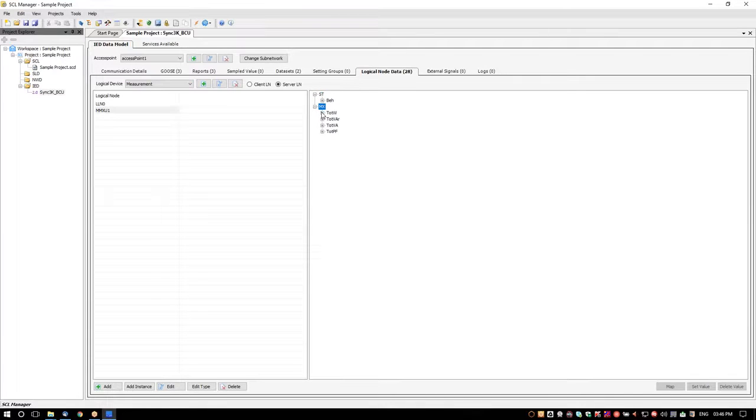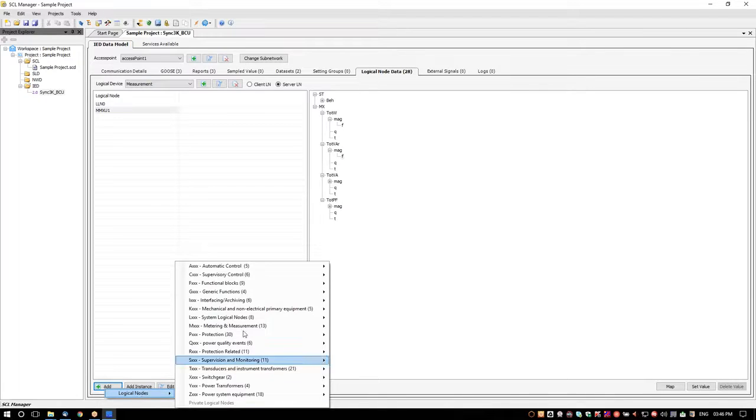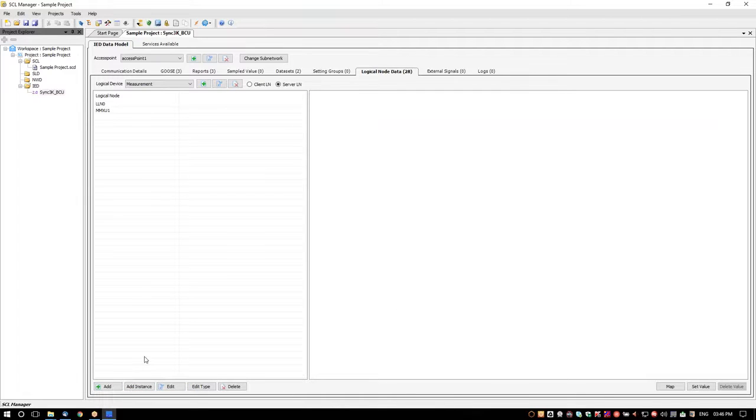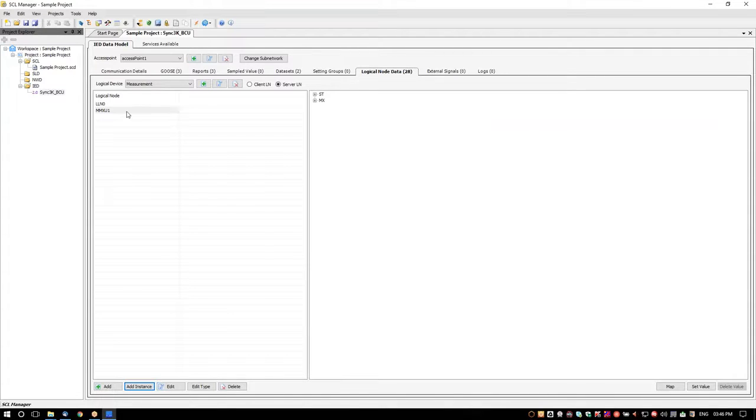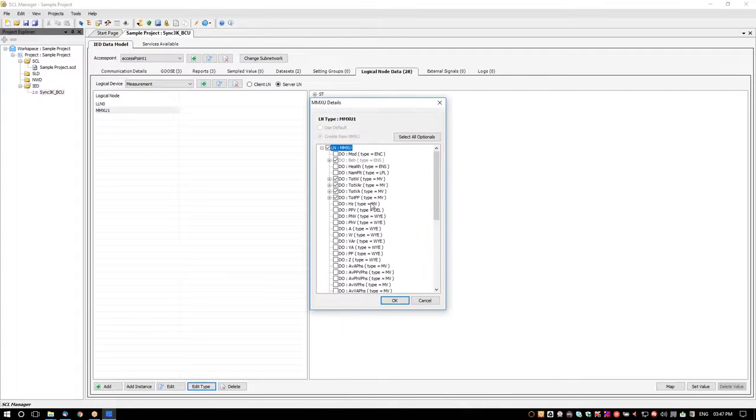So in this fashion, it is possible to browse through all the elements in the 61850 IED. Under the IED configuration tool, it is possible to add the logical devices or the instances of the logical node. It's also possible to edit the name of the logical device, change the prefix basically, and also edit the type of the logical node.